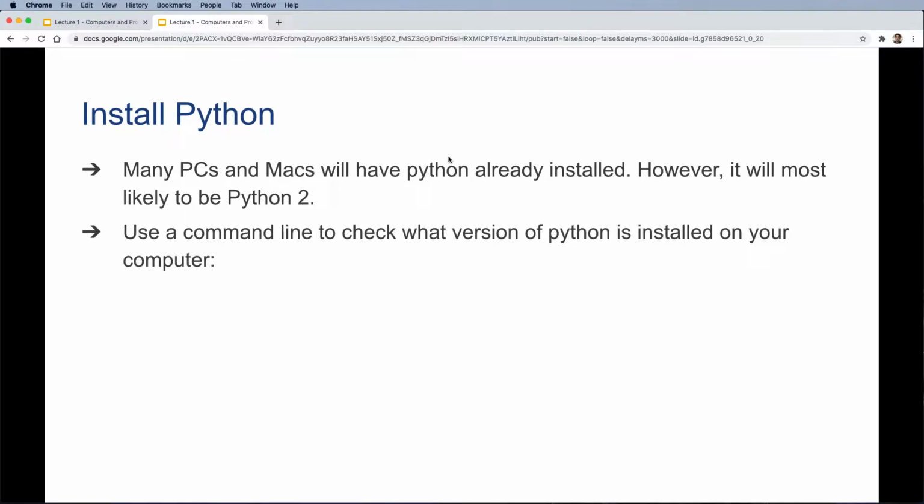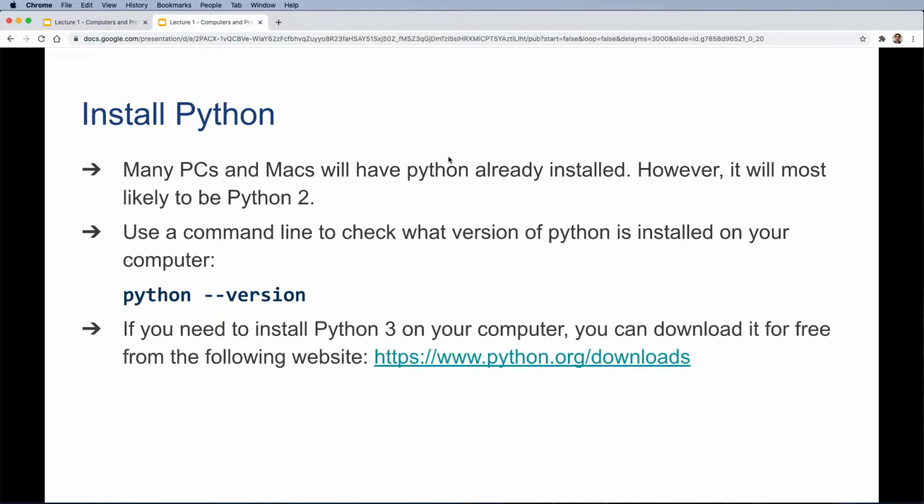You can use a command line to check what version of Python is installed on your computer with python space --version. And if you execute this code, you'll most likely get the version 2.7. If you need to install Python 3 on your computer, you can download it for free from the following website.